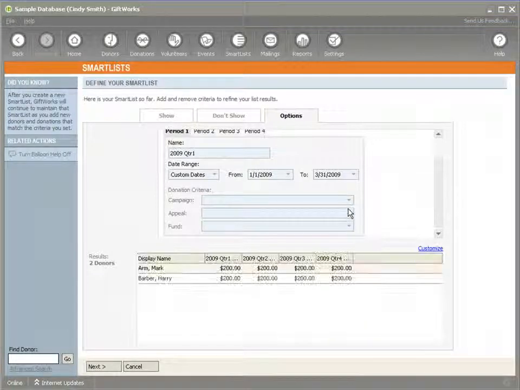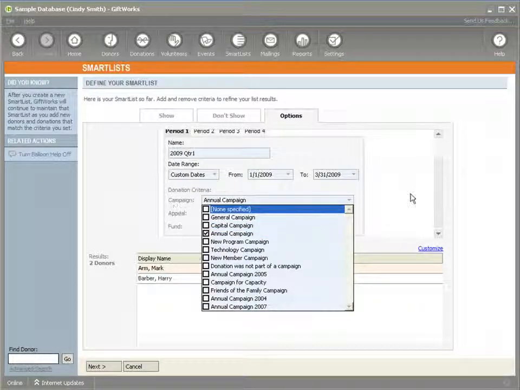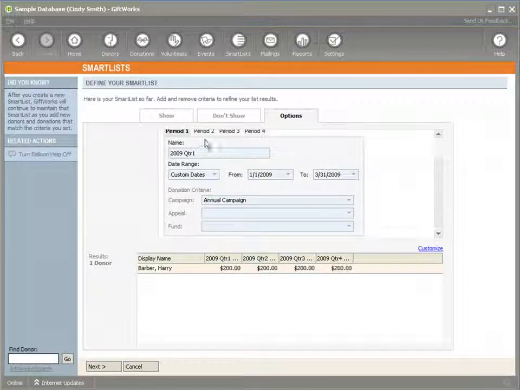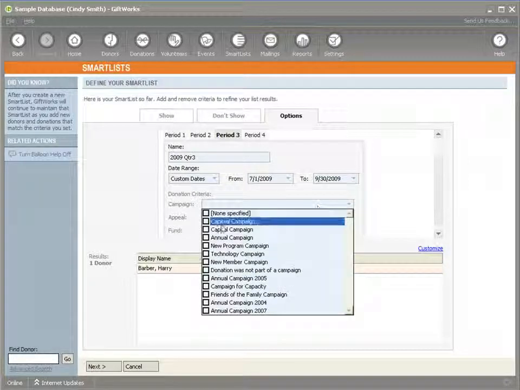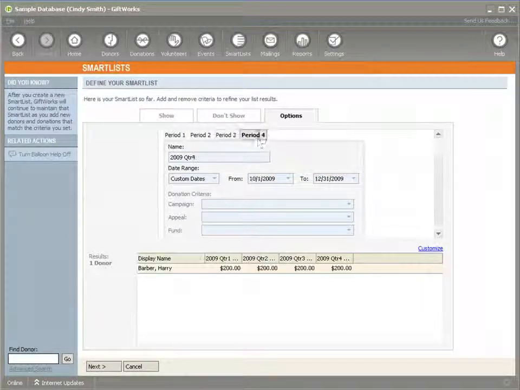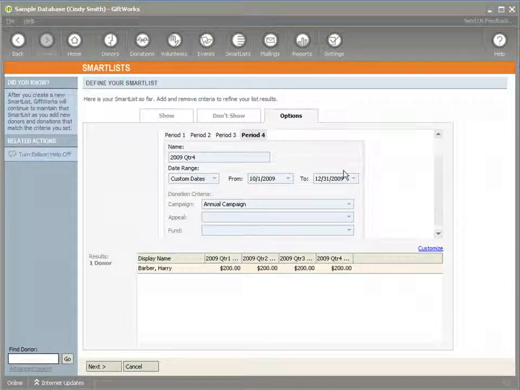So let me give you an example. In this case, I'm going to select the campaign of annual campaign. So now it's only going to include the donations within all those periods for the annual campaign. And you would do that for each period. And so you can see now when I did that, for each of these periods I can give a subset of the donations that are included. You can see now I only have Harry Barber left. So let's go ahead and save that.